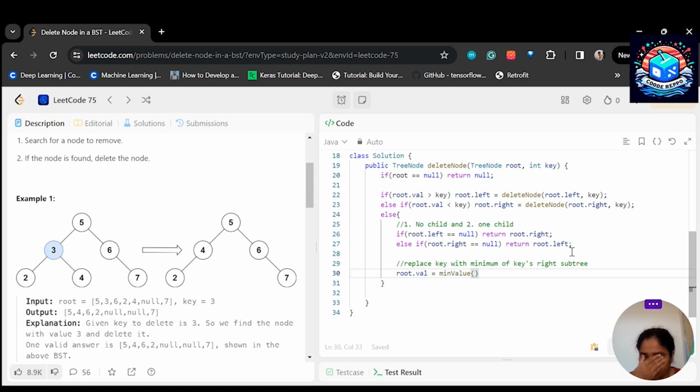I'll define the function minimum. For the minimum value, we need to pass the root's right because we need to find it from the right side of the subtree. So we are passing root dot right, and we need to find the minimum value in it. We'll just replace the root dot value. Once the root dot value is found, we need to delete the node which is at the last.